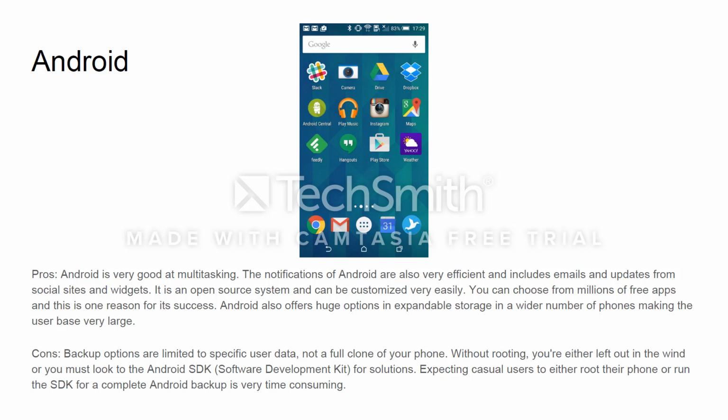So let us start with the pros and cons of the effectiveness of Android. Android is very good at multitasking. The notifications of Android are also very different and include emails and updates from social sites and widgets. It is an open source system and can be customized very easily. You can choose from millions of free apps, and this is one reason for its success. Android also offers huge options in expandable storage in a wide number of phones, making the user base very large.